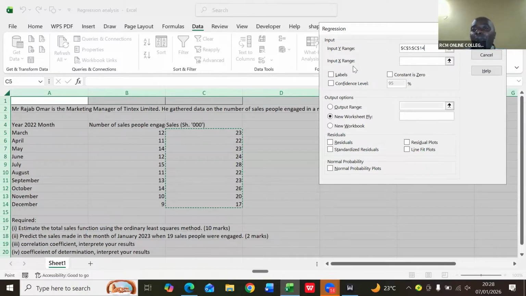Then see my input X range. So this other one becomes the X range. I will put my cursor inside here. Come on top of here, we say 12 there, then Control Shift, down arrow, like that. I will not read so many other things apart from the output. Where do I want this output to be?